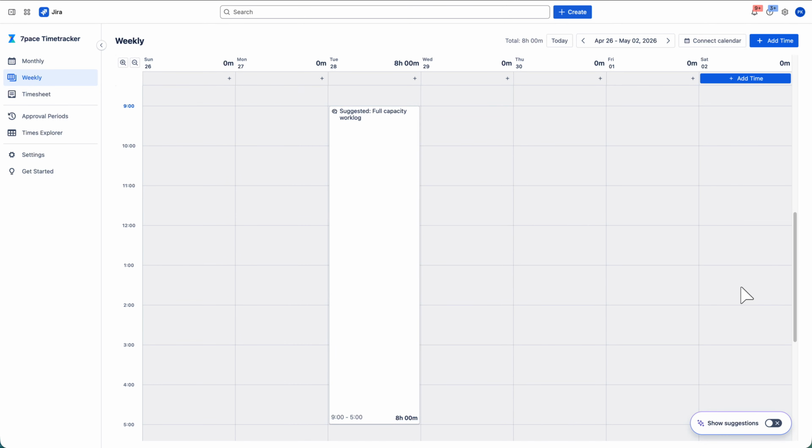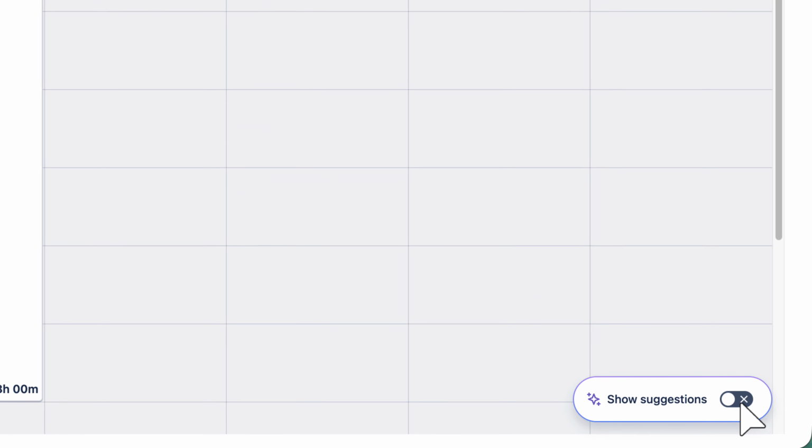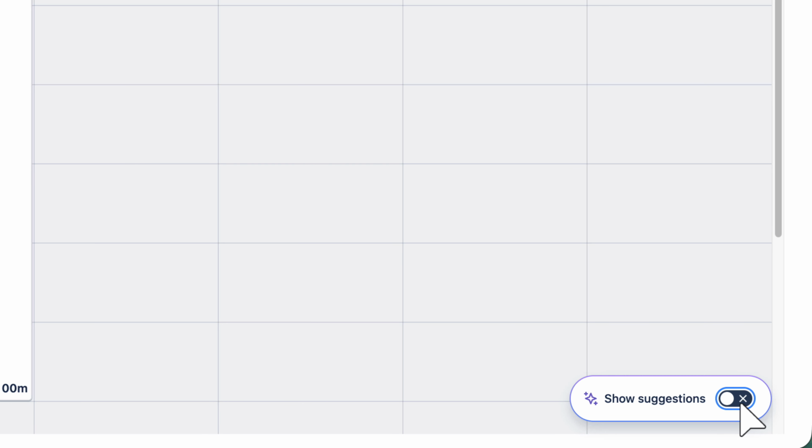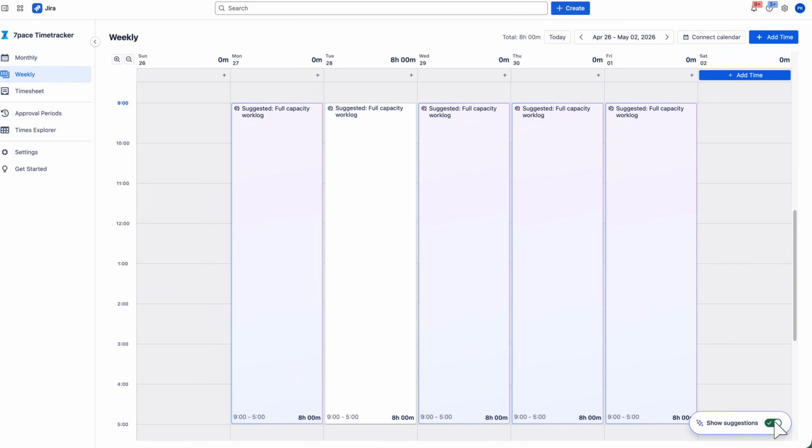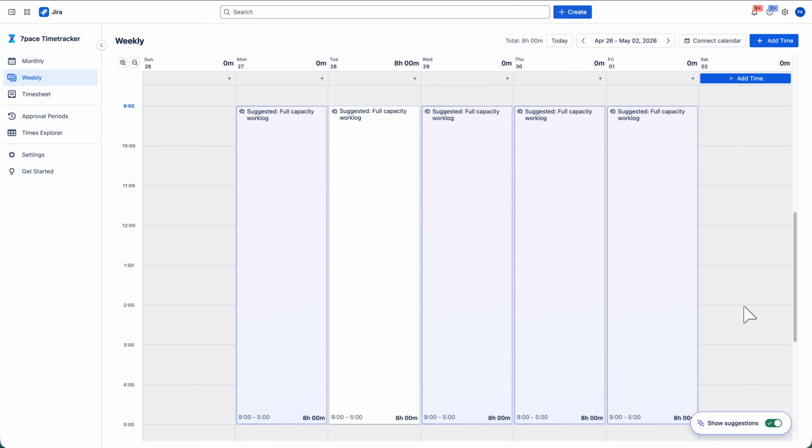7pace worklog suggestions help you capture missed effort by analyzing your Jira activity and calendar events. To begin, ensure the feature is active by enabling the worklog suggestions toggle in the bottom right corner of the weekly view. This populates your calendar with suggested time blocks.